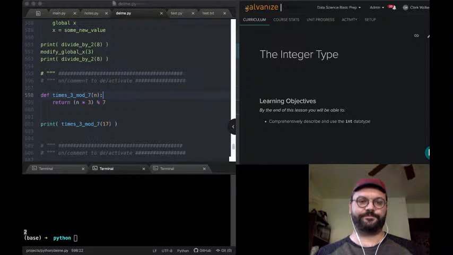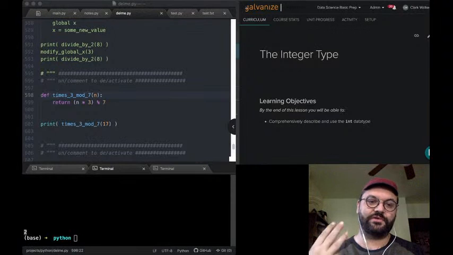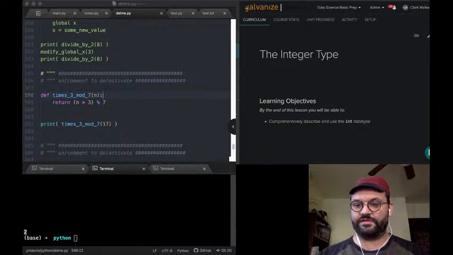The ones that can change are known as mutable. The ones that can't change are integers, floating point numbers, Booleans, strings, tuples, things like that.